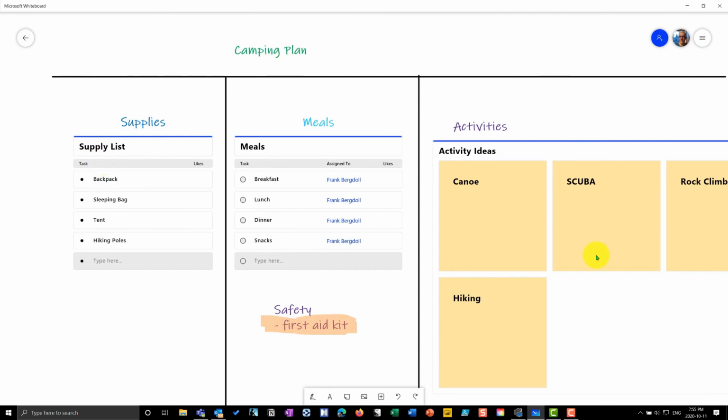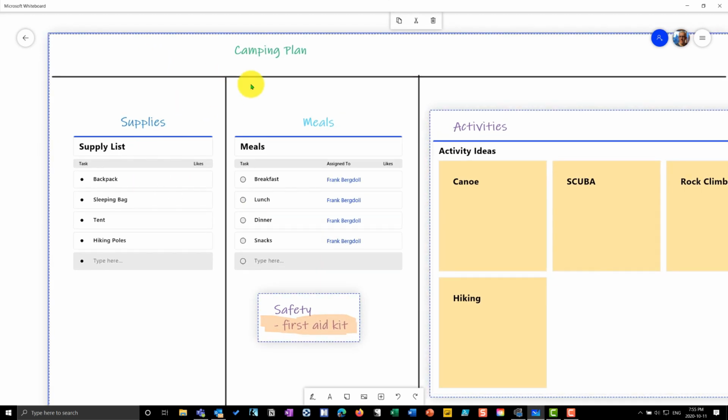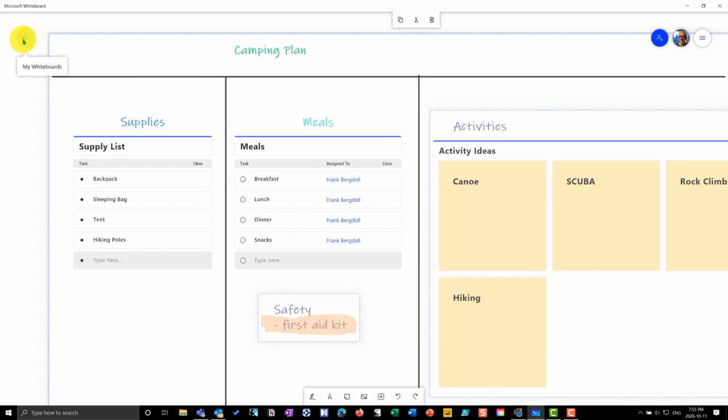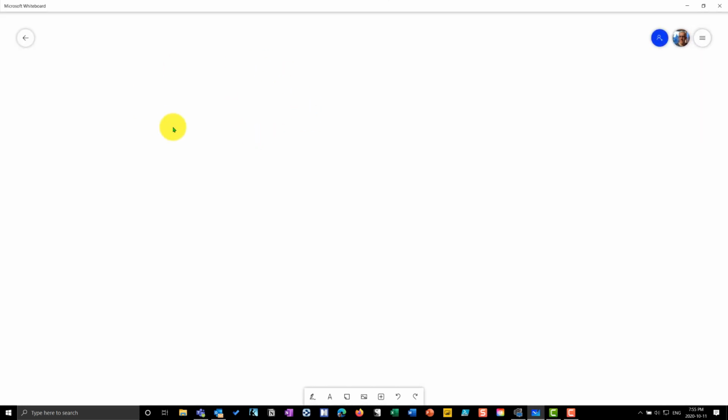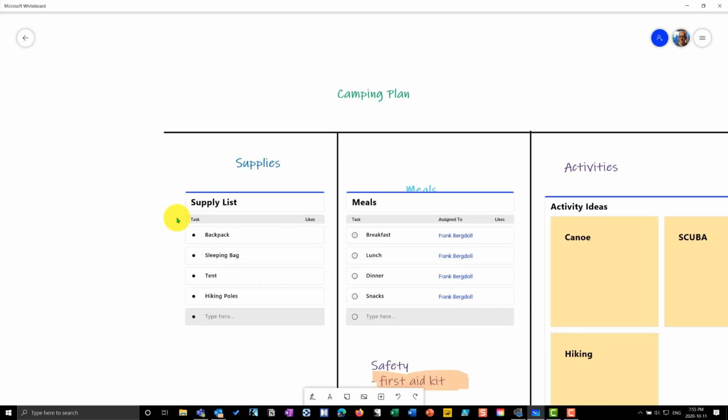And if I look at my entire camping plan, let's say I want to use this and do a camping plan every single month. So I have this outline here of what we're going to do, and I kind of like this camping plan. I can hit Control A in order to take this entire camping plan, and then I can copy it. So Control A selects everything, and then I've copied it. If I go back, I can create a new whiteboard and paste it.